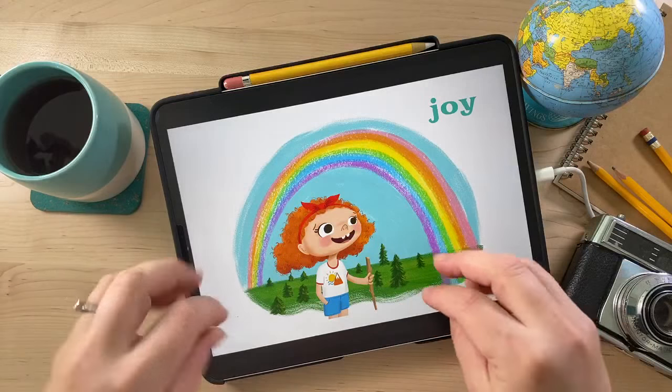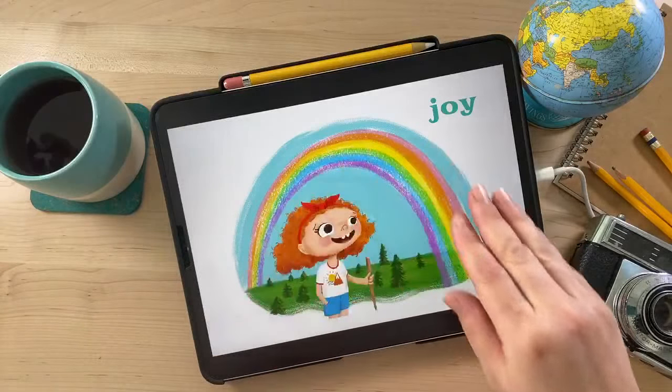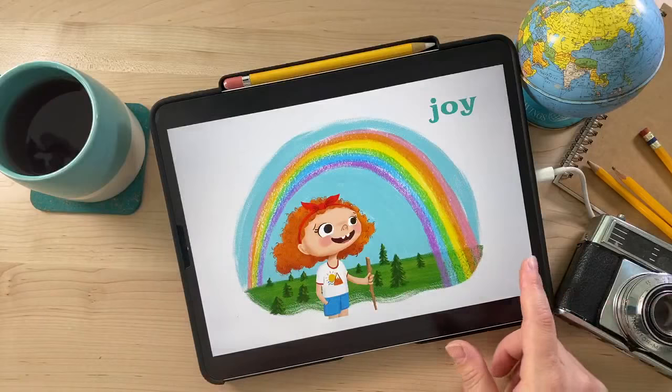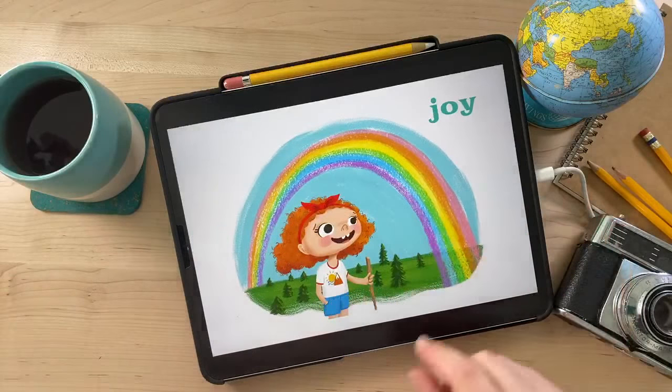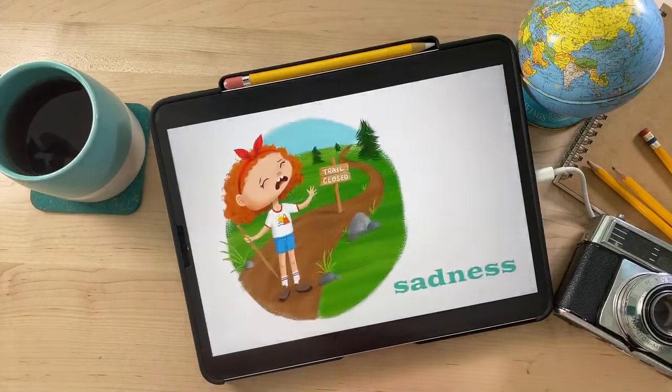So just kind of figuring out who this character is and what brings them joy, and then putting them in a scene that depicts that. And she's just on a hike. She's super relaxed, just happy.